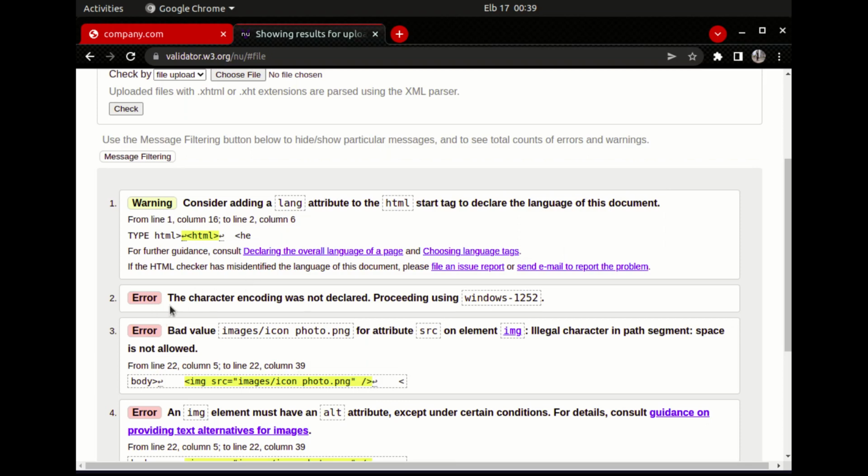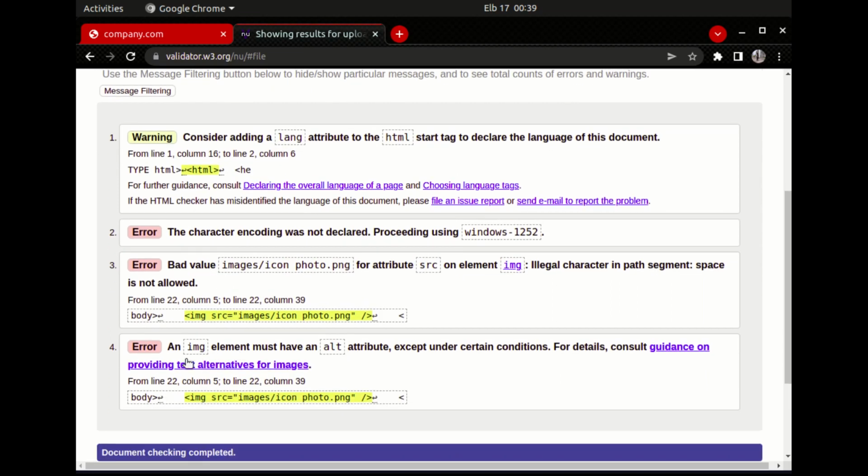So that's one of the problems that we have been notified of and we are rectifying. So the second thing, the character encoding was not declared. So we'll get back to this character encoding. It is usually deployed in the meta elements. So we'll get back to that shortly. So bad value images icon photo for attribute src on element img: illegal character in path segment, space is not allowed. So after that, you can see that the space is not allowed.